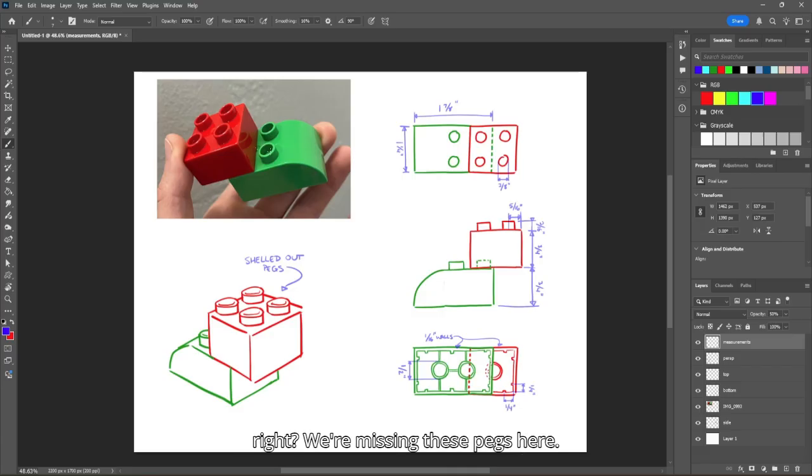But we're missing something, right? We're missing these pegs here. And I want to make sure that all of my pegs are evenly distributed and that they're all identical. So what I'm going to do is build one peg, and then copy it across the top here.